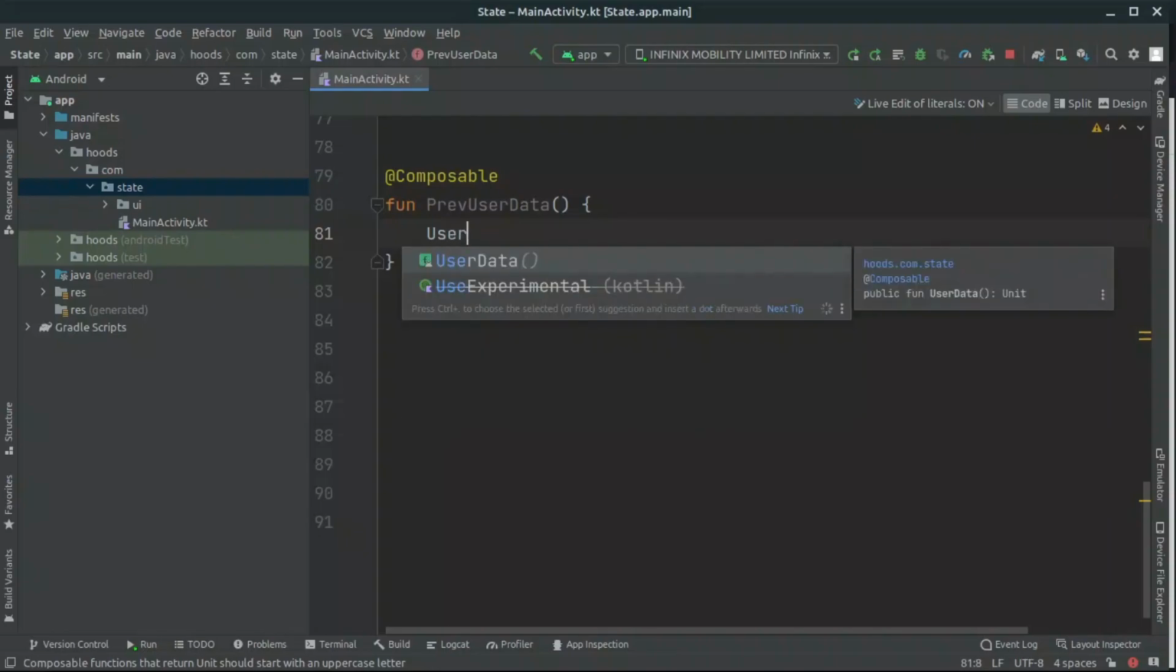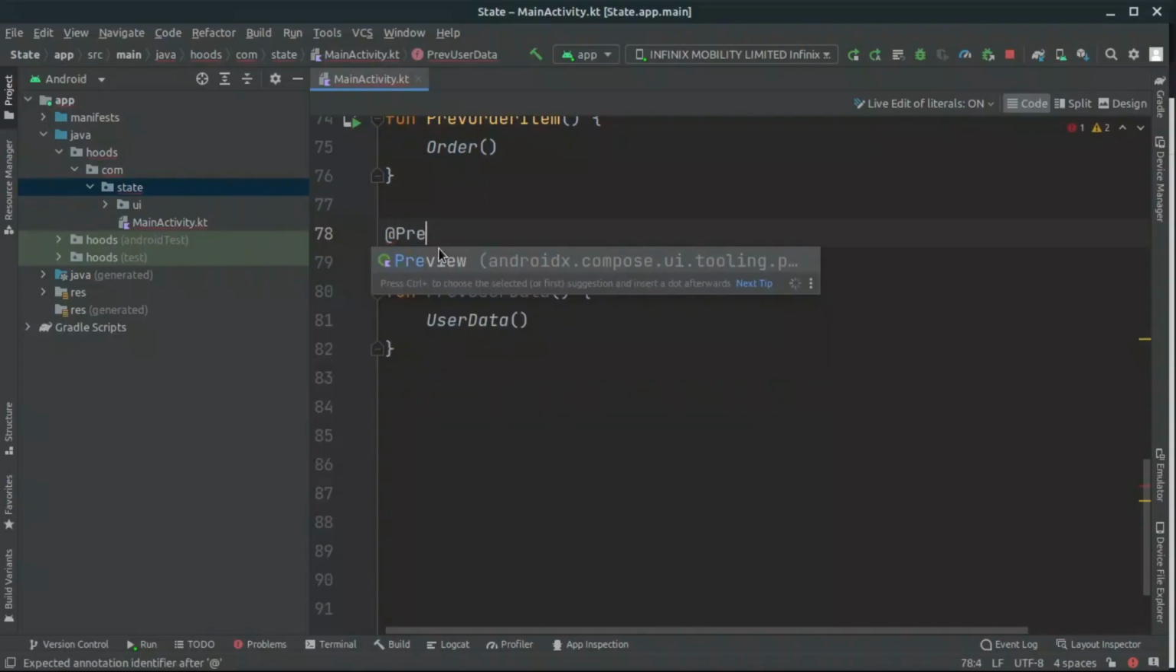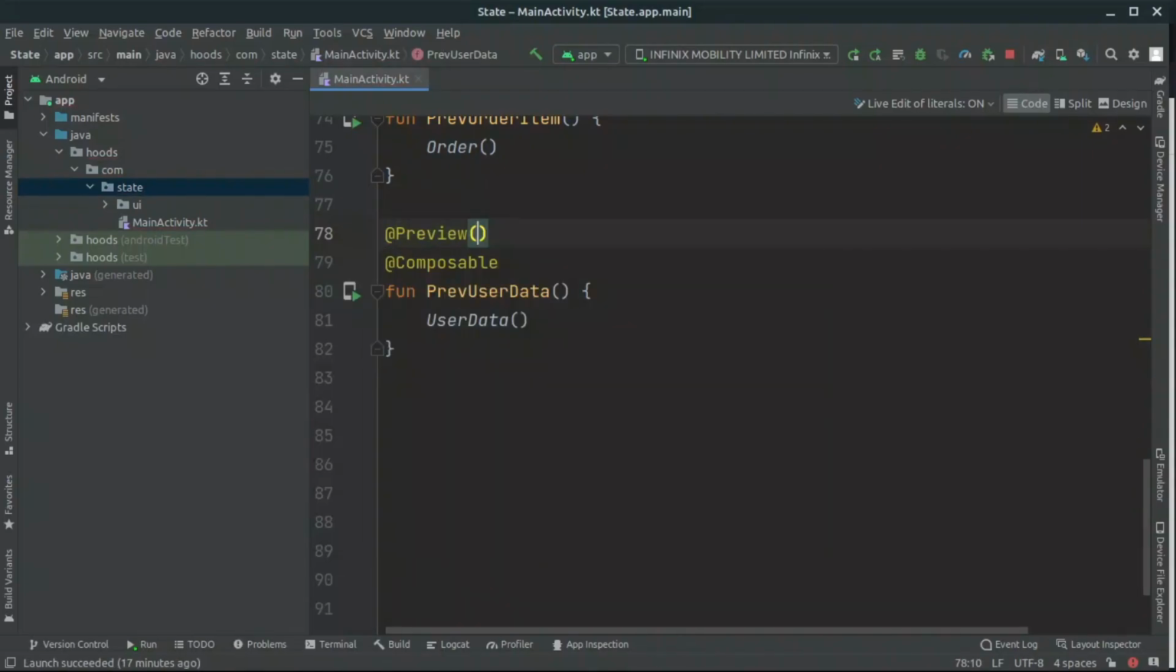And basically call here our user data. And here we have to add the @Preview annotation. So let's create here a preview. And basically here we want to show system UI, and you can make this to be true.